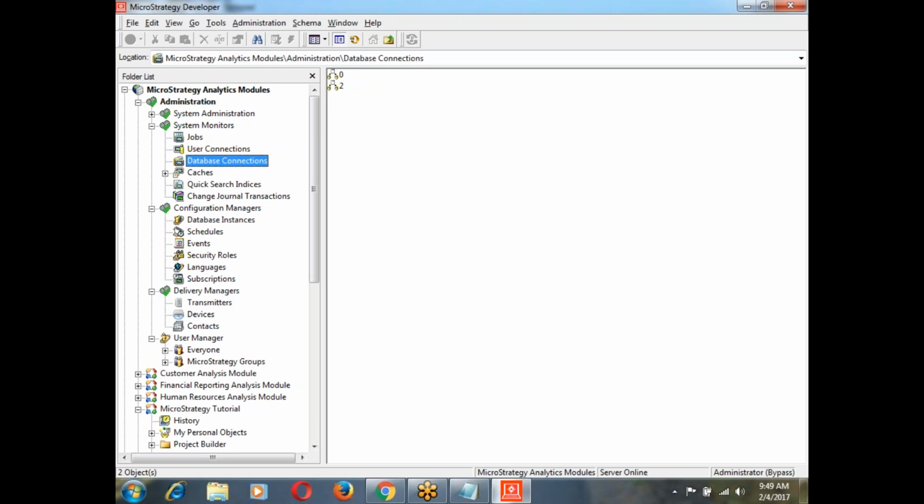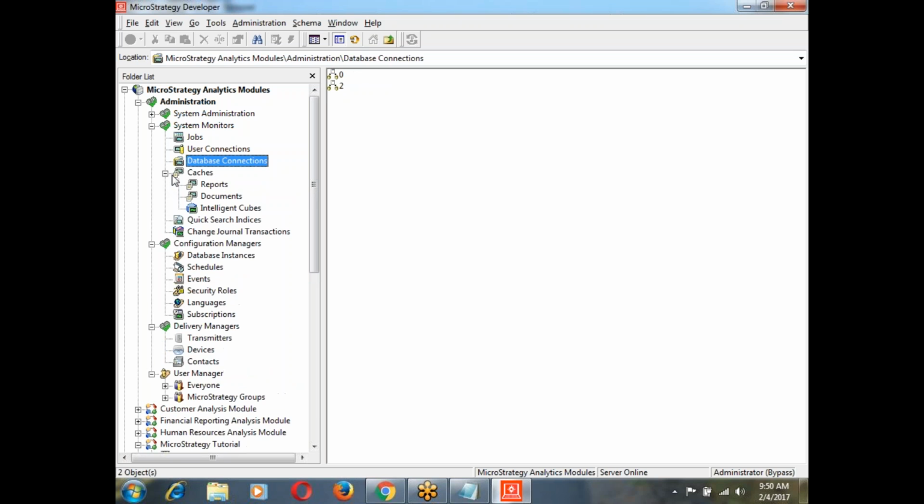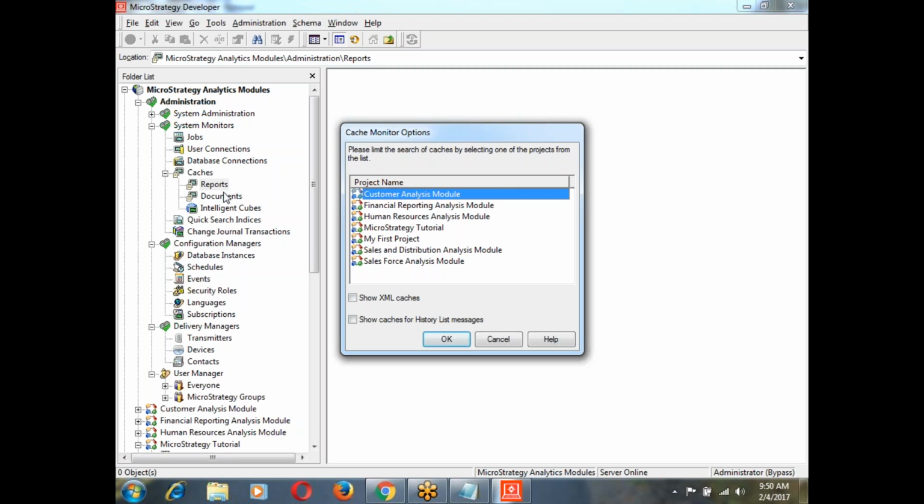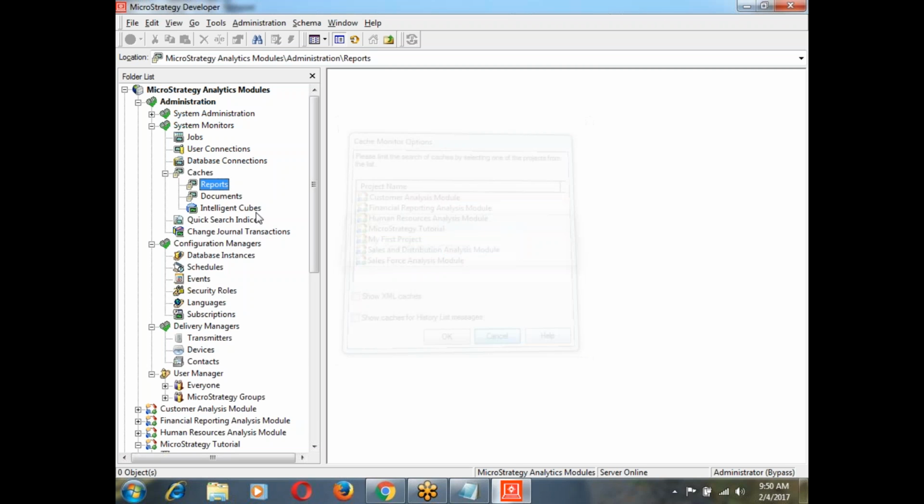So this user connections is again connections. Between that, you have database connections. When you have more than one node, like you might have something called a clustered environment, during that we make use of this database connection. Similarly, you want to store some data on the cache, similar to your RAM and so on. You want to store your reports, or your documents, or your intelligent cubes. All these things you can store in a cache, because from the second run it will be faster. These things we'll discuss in detail, the caching and so on. So this is for indices and this is for general transactions.